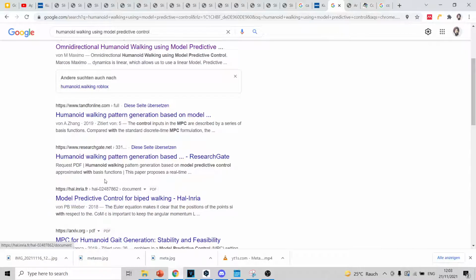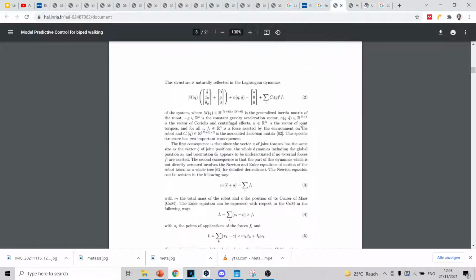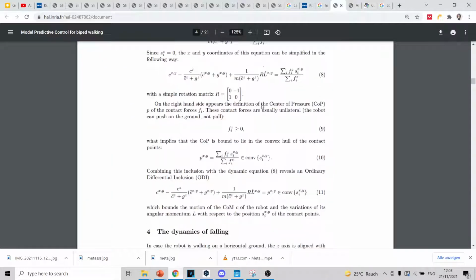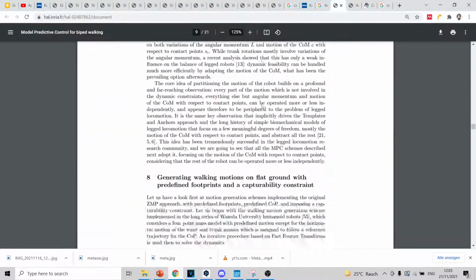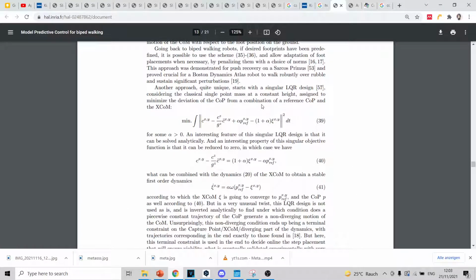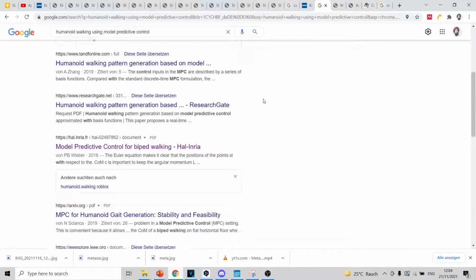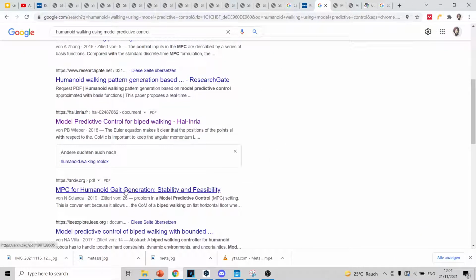So here, there is a bunch of resources. Model predictive control for biped walking. Not sure how easy it would be to understand though, but let's go with it. We'll figure something out. At least we'll understand something, right? MPC for humanoid gait generation. Yeah, let's go with it.